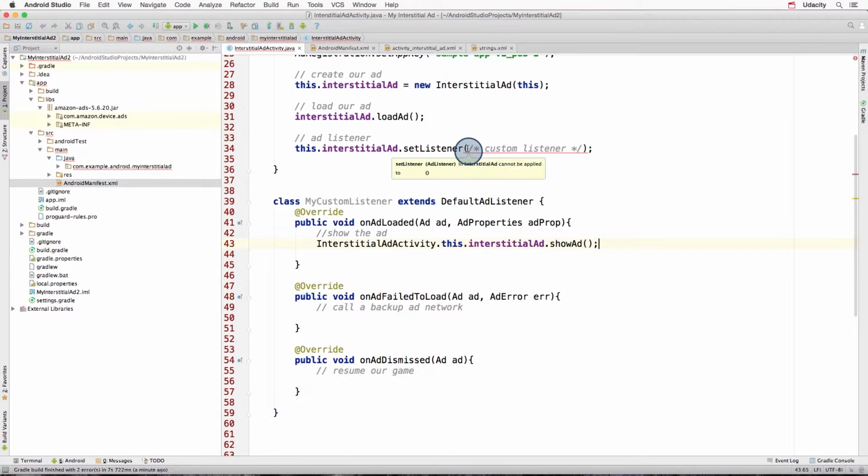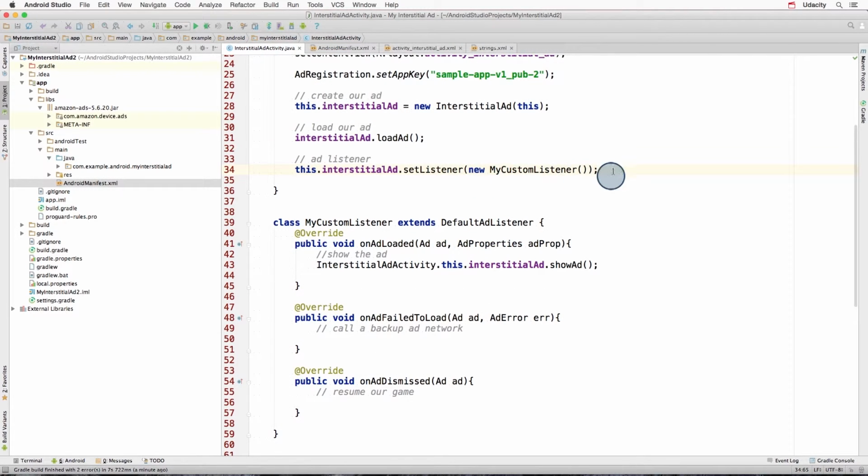And the last thing we need to do is specify that we're using this custom listener of ours. So let's replace this with a new MyCustomListener object.